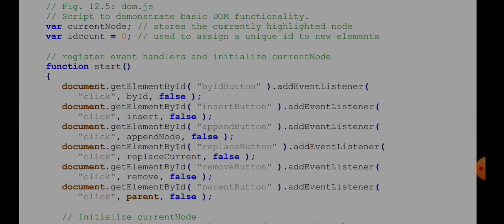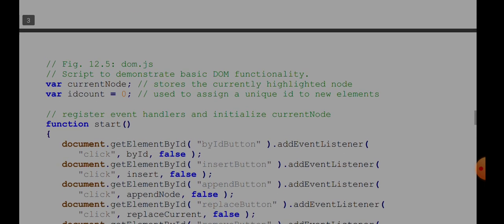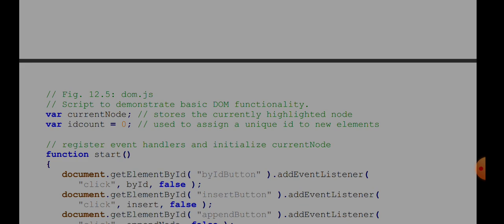Now we need to discuss the JavaScript file, dom.js. We know that JavaScript code is saved inside the file type .js. Okay, hope it is clear. So here we have two global variables, current node and ID count. The ID count is set as 0.